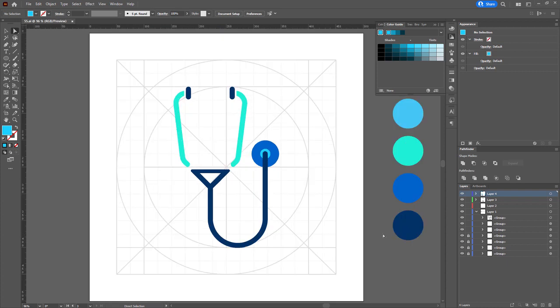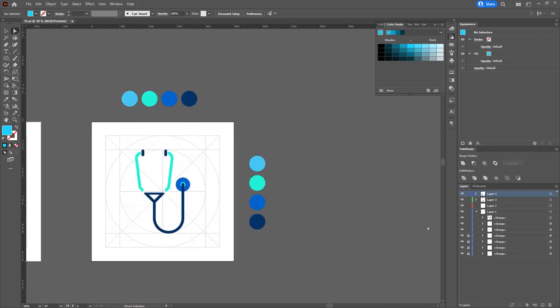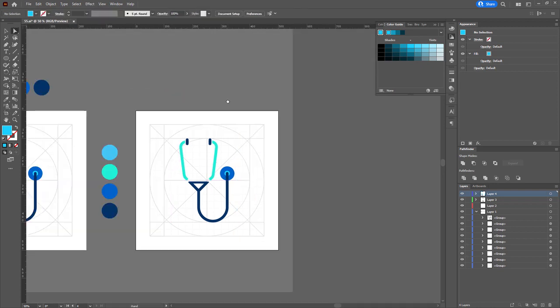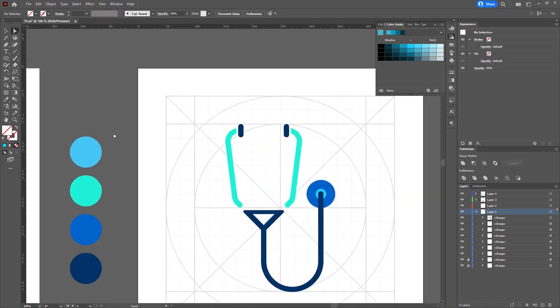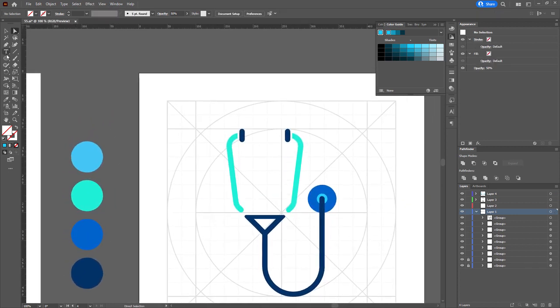And now in the next step what we are going to do is we are going to create the gradient color version of our design. So let's go ahead and create a duplicate copy of our artboard, and then we will start creating the gradient color palette.